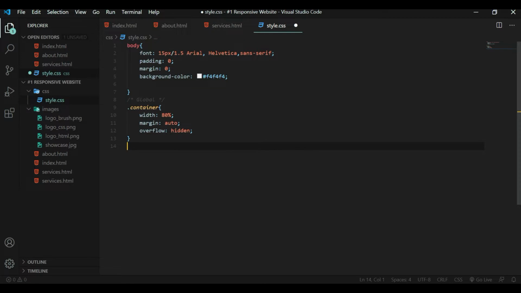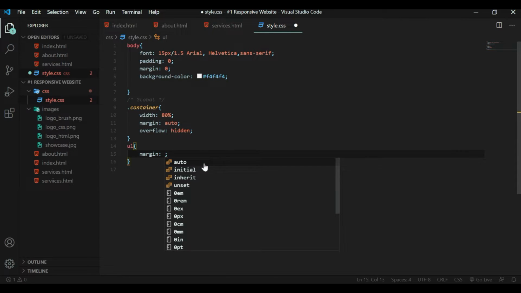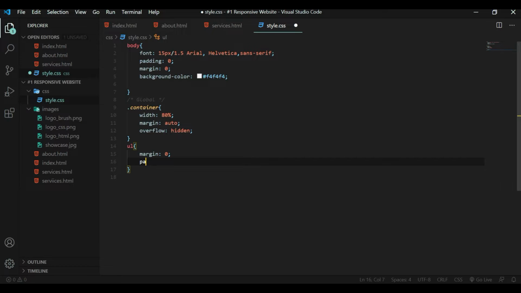So next I'll create my UL. I'm going to style the UL, and I'll give a margin for all the ULs I'm using. I'll give it 0. I want it by default, so I'll give it 0.